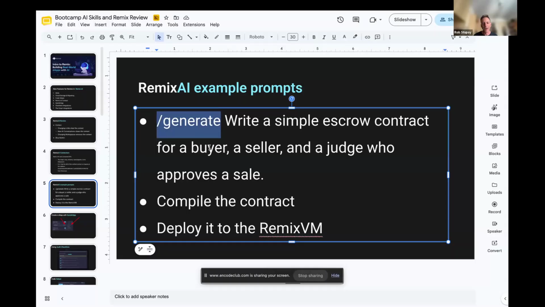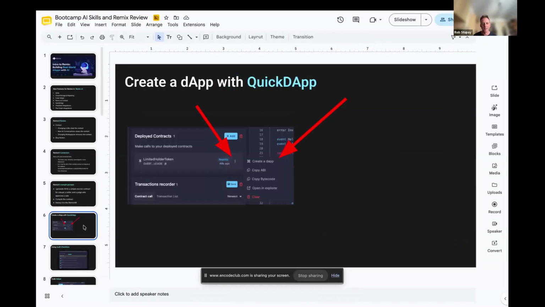Or you could also use the new workspace button. And then you can also just tell it to compile the contract, deploy the contract. Anyway, these are just little reminders of things you can use in Remix.